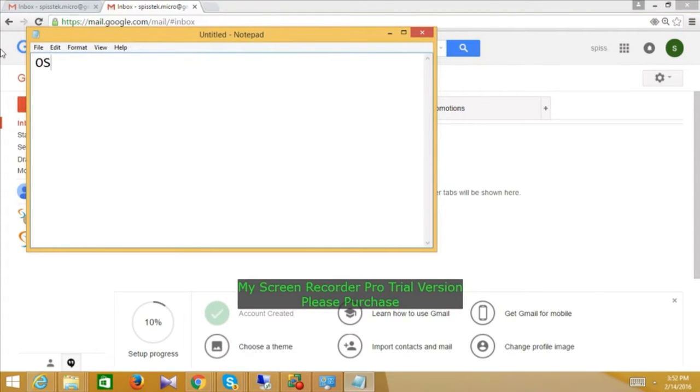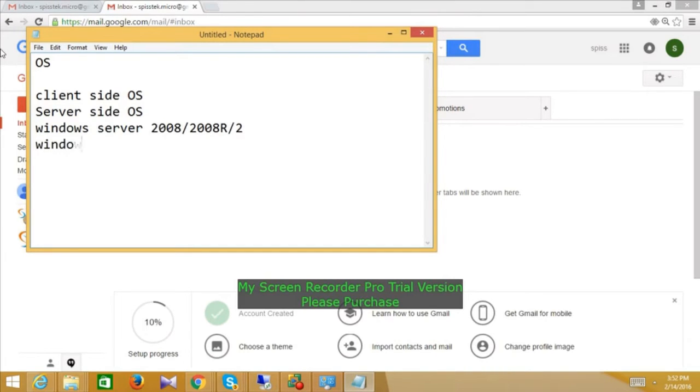Okay. So there are different types of operating systems, right? What are they? One is client side operating system. The other one is server side operating system. What are the server side operating systems? Like Windows Server 2003, Windows Server 2008, Windows Server 2008 R2, next, Windows Server 2012 or 2012 R2. This is the latest version.